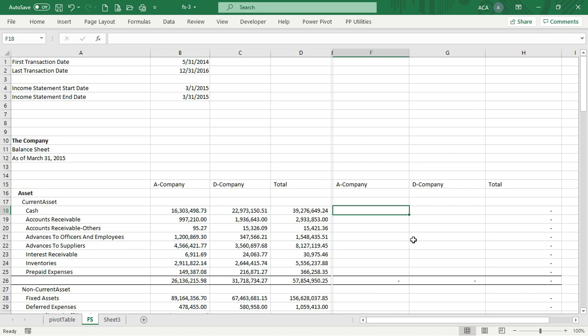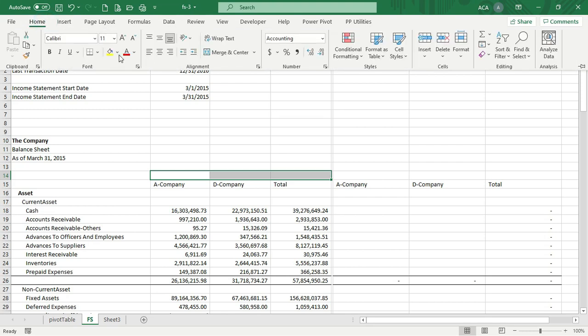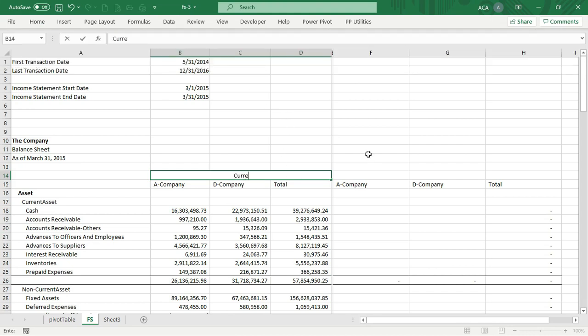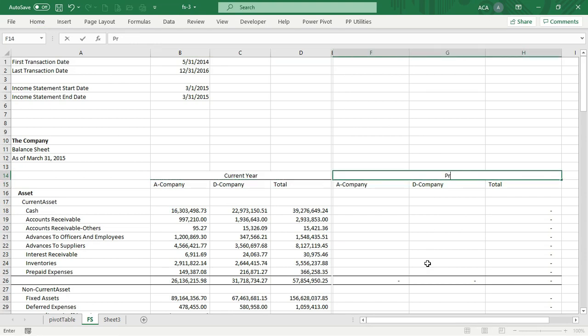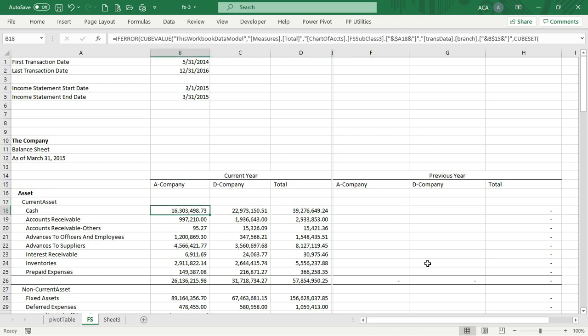Now I'll teach you how to extract the data from the previous period. For that, we'll label this one current year. And this one, previous year. Okay. So to be able to extract the data from the previous year, it's just so easy. Let's copy this one here.